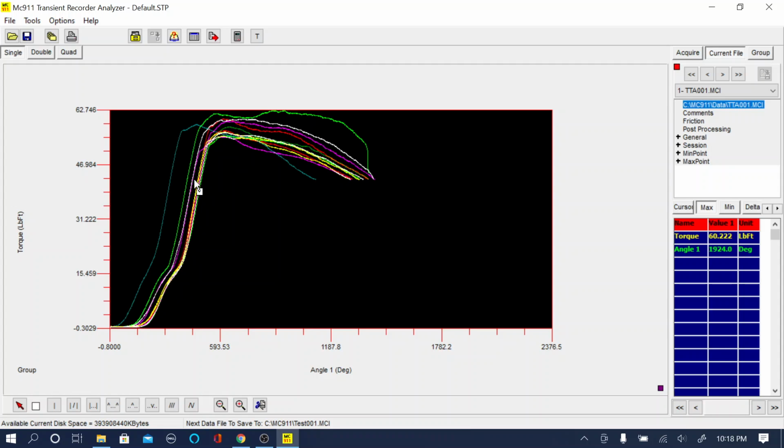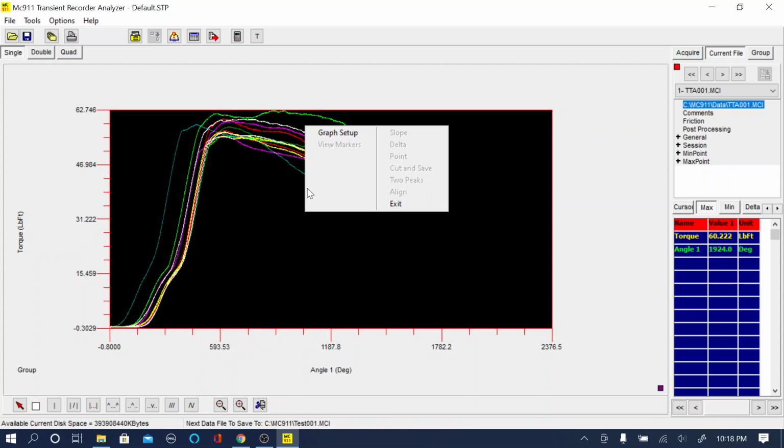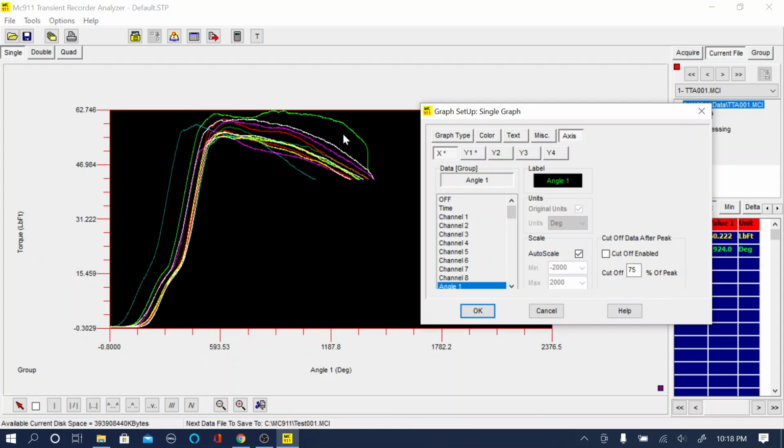This is a group of them together, torque versus angle. As you see, they are cut off after 75% of the maximum. This shows you what else you can do with this. There are some other features we can use.